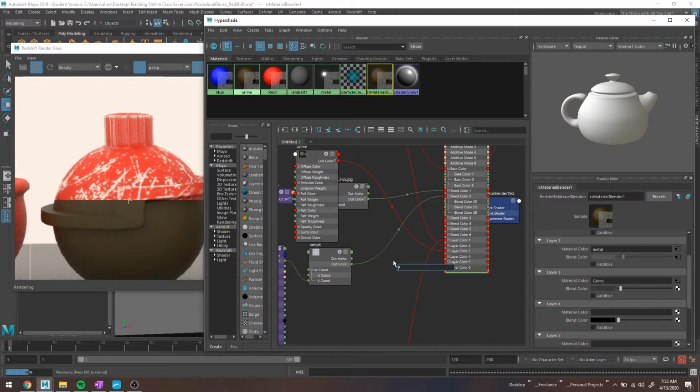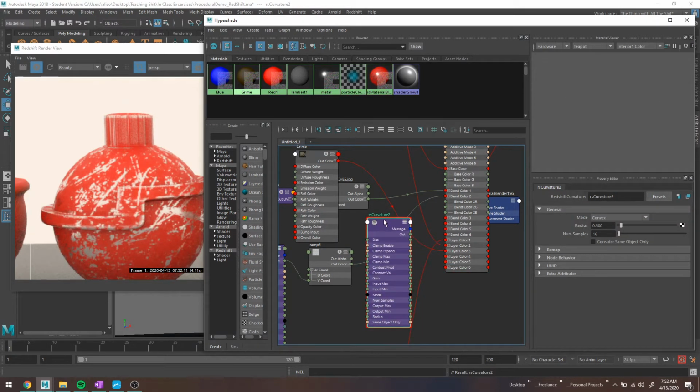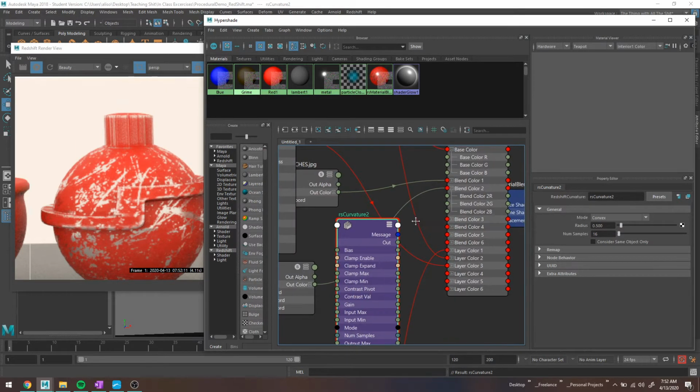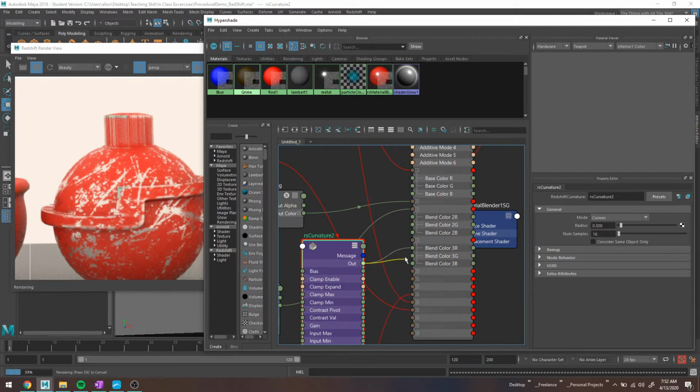So I'm just going to use another curvature node, RedShift curvature, because I feel like, personally, I just don't really like working with the ambient occlusion in RedShift. I think it's a little bit less intuitive for me personally. So I'm going to go and throw that into blend color R, and for some reason I'm being paranoid, and in RedShift sometimes I will go back in and just sort of add this forcibly into the red, green, and blue values.